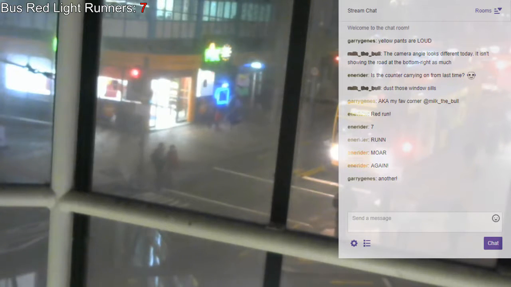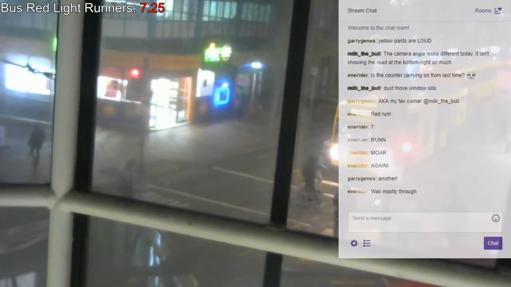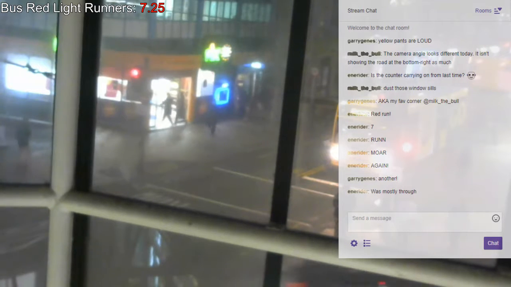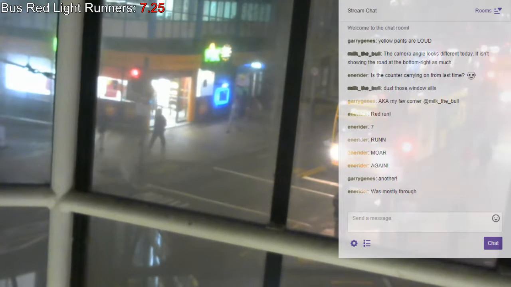Advantages of not having you here, we can just do a 0.25. No, 0.25, you reckon? Yeah, because it was just the tail bit. Yeah, 7.25. Just the back bit of the bus. It was almost entirely through. Yeah, it's mostly through. I mean, we'll be generous. Give them a quarter.